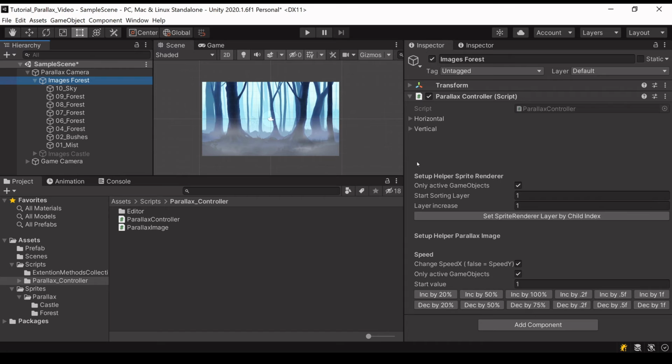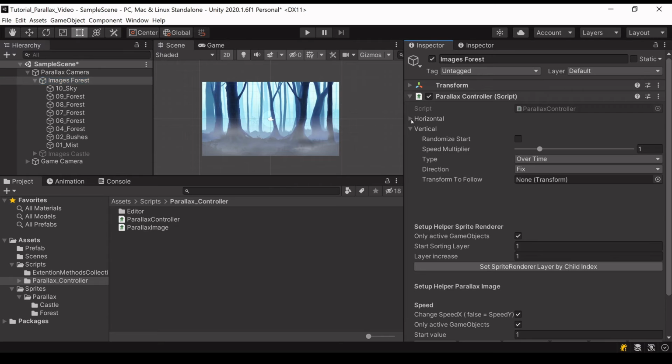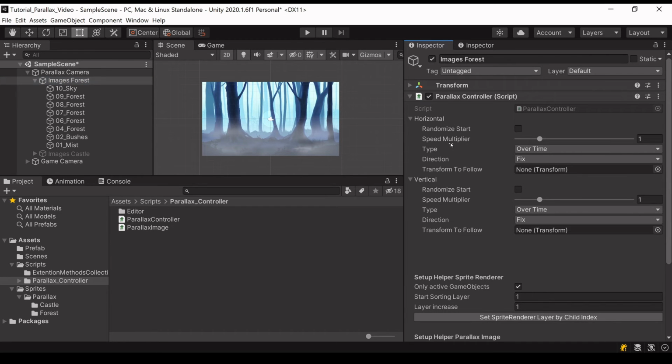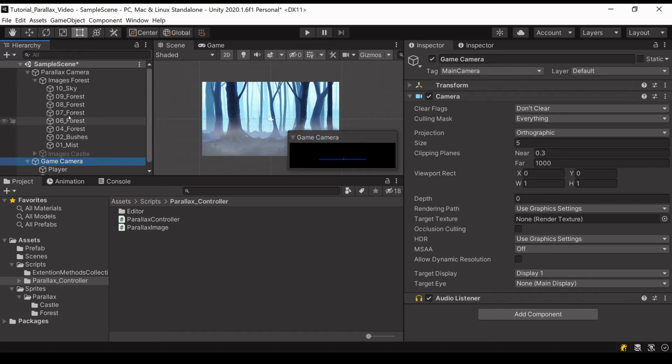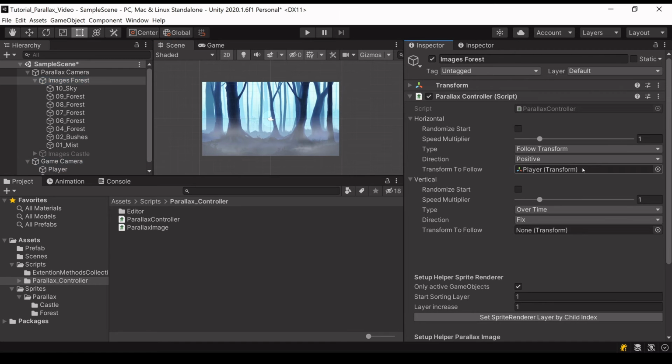Now, for the other setup, we still need to decide what we want to do with the actual parallax effect. So right now, horizontal movement and vertical movement are set to fixed, so they won't change at all. And they both have an over time or a follow transform feature. Of course, for the follow transform, we need to apply a transform. So let's say I want to follow a transform. This will be positive, and the transform I want to follow, I simply have the player, just like in the tutorials. Now let's also randomize the start and give it maybe slightly lower.